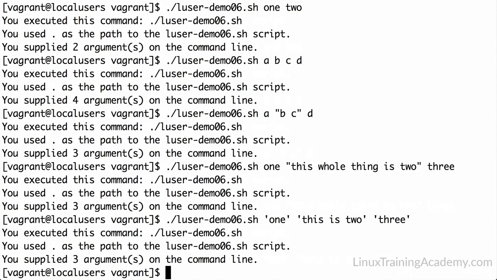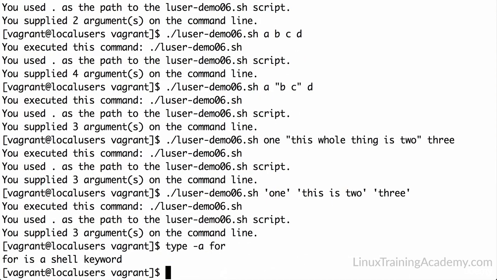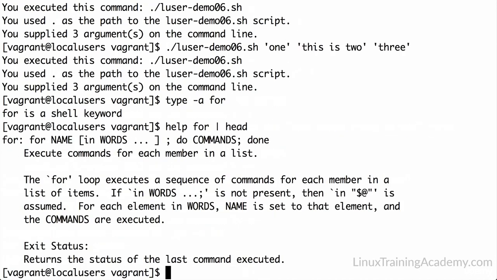Now, again, the idea behind this script is that we're going to perform the same action over a list of items. Now, this is the perfect time to use a for loop. Let's take a second and look at the for shell built-in. The type -a command says for is a shell keyword, so that's a shell built-in, and so what we can do is get help for. I know there's going to be a good bit of information that pipes out to the screen, so I'm just going to pipe this to the head command to get just the first 10 lines of output.